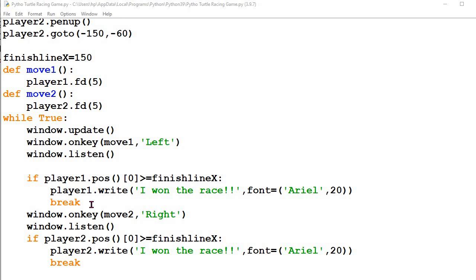And when window onkey move2 is set for the right key, when the right key is pressed, then the move2 function is called. It moves player 2. Window listen executes this statement. If it finds that player 2 position is more than the finish line, then it prints the message "I won the race", the font is Arial and 20, and it breaks the loop.